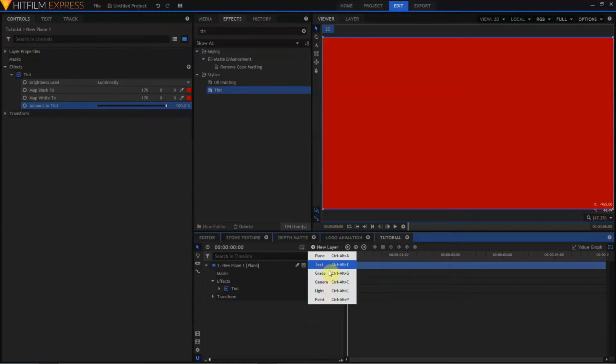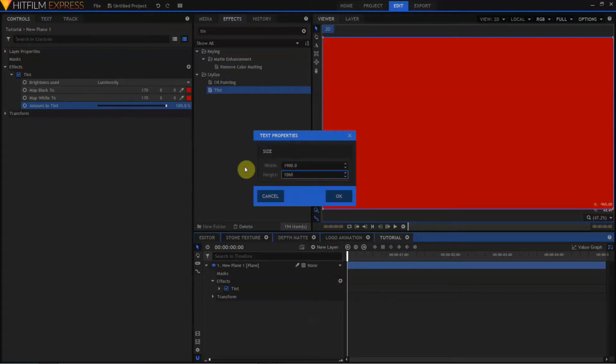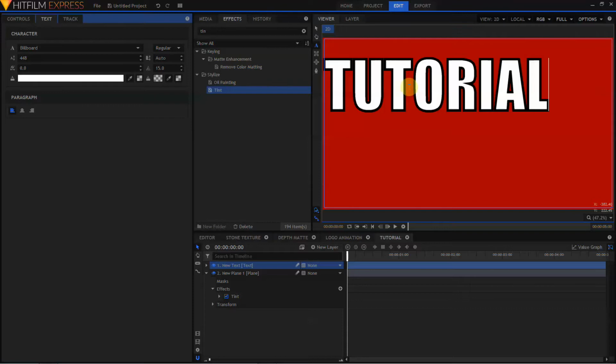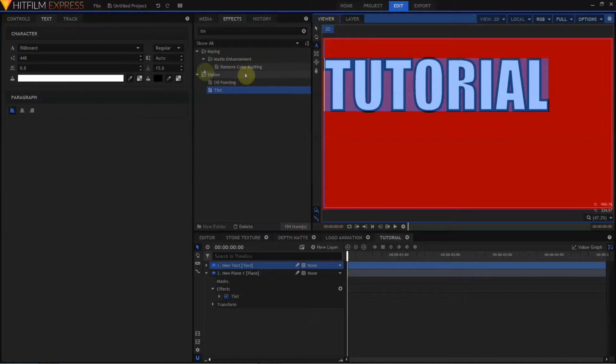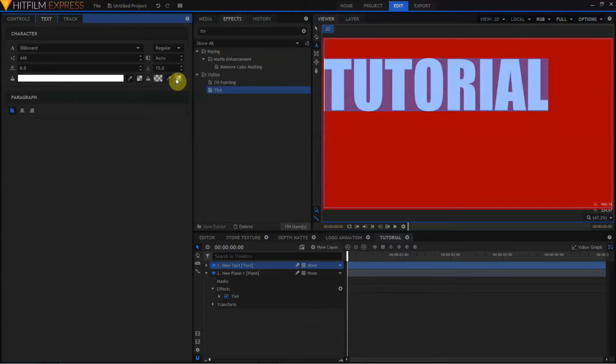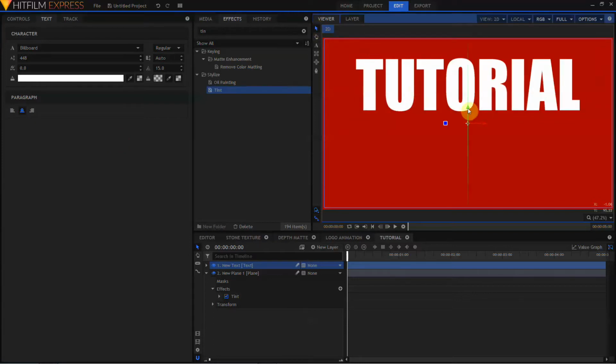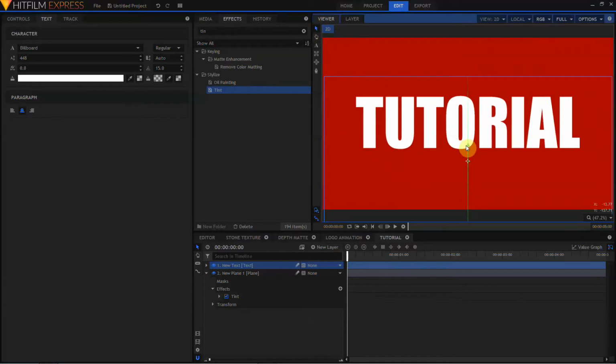I'll create another new text layer and make this one 1900 by 1060 again. In this text layer, I'm going to go ahead and keep the billboard font and the 448 point size and type in Tutorial. I don't want this black outline, so I'm going to highlight all of the text, move back over to this button that says Make Stroke Transparent. Click that, and the outline goes away. I'll center the alignment, grab my selection tool, and center that in the frame.